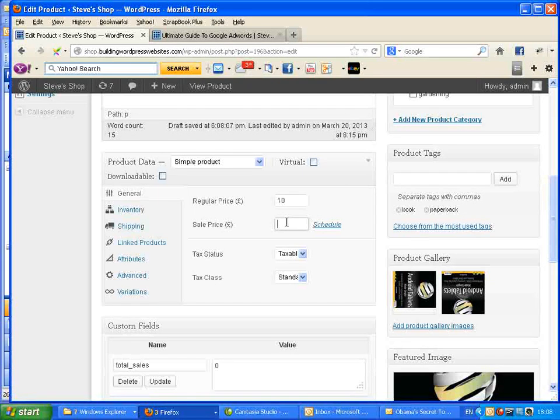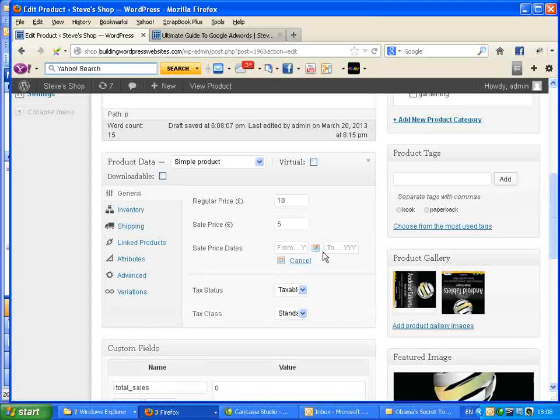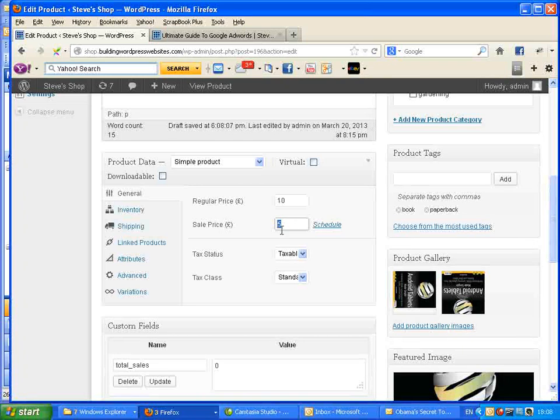So if I want to have this on sale in January, I can set it to be £5, and I can schedule it here. So this will set it from a particular date. So just cancel that, and I'll get rid of that. Tax status is taxable, or taxable for shipping, or none at all. And the tax class, reduced rate, 0 rate. Now obviously this is going to depend on your location and what taxes apply in your location.